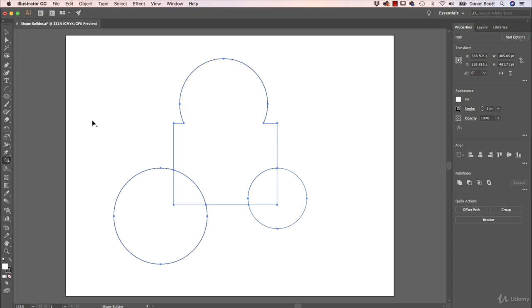Another cool trick is that if I hold down the Option key on a Mac or the Alt key on a PC, you can see it changes from a plus to a minus. So what I can do now is I want to minus this and this. I'm holding down my mouse key, okay, and I can drag across those two bits to minus those bits off. Okay, so that is its main two uses, joining things and minusing things.